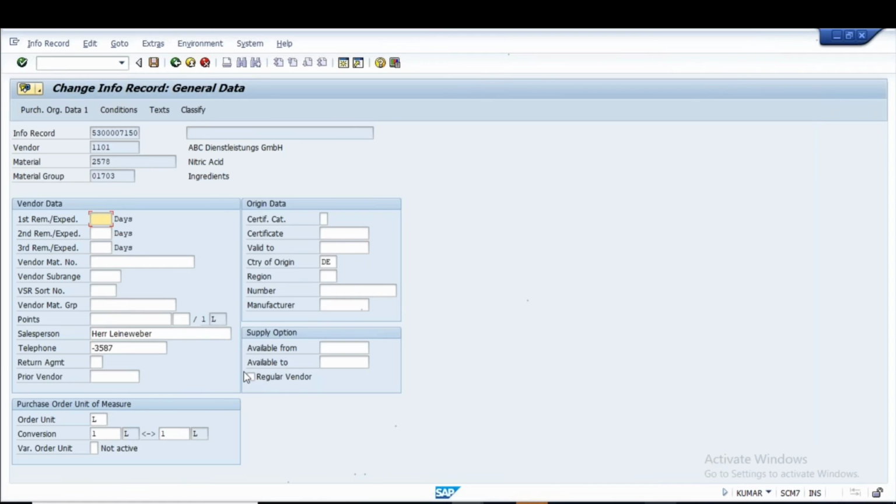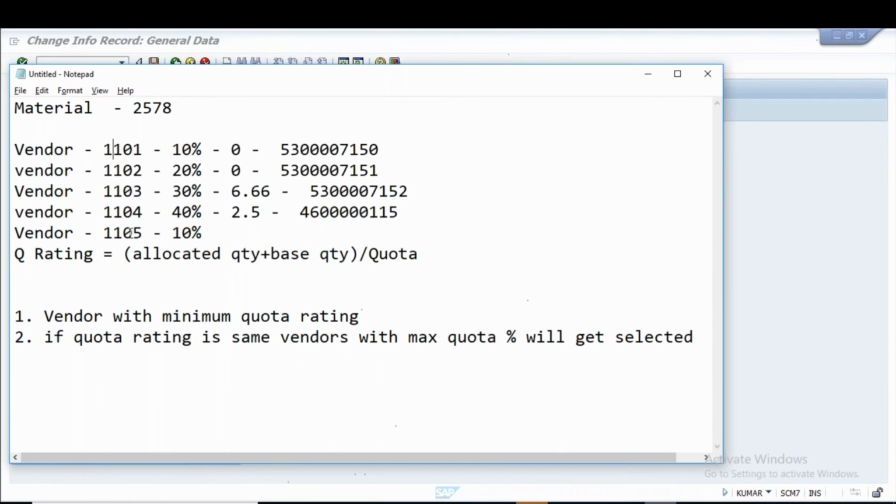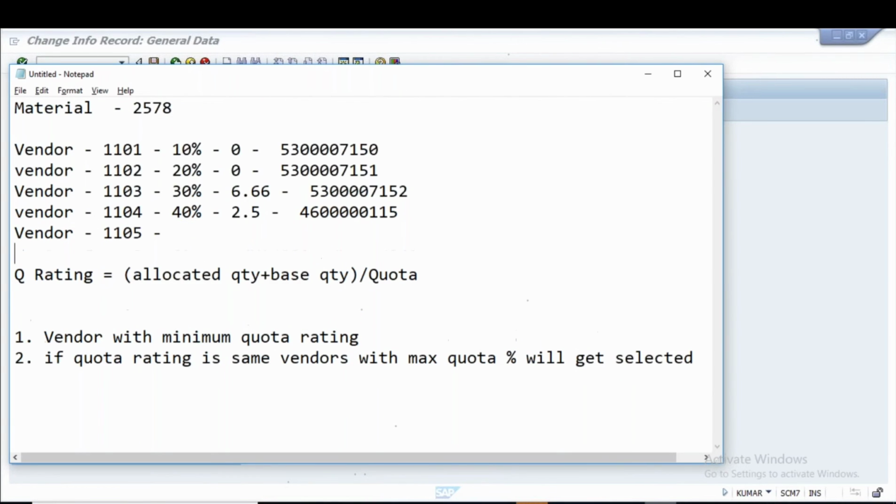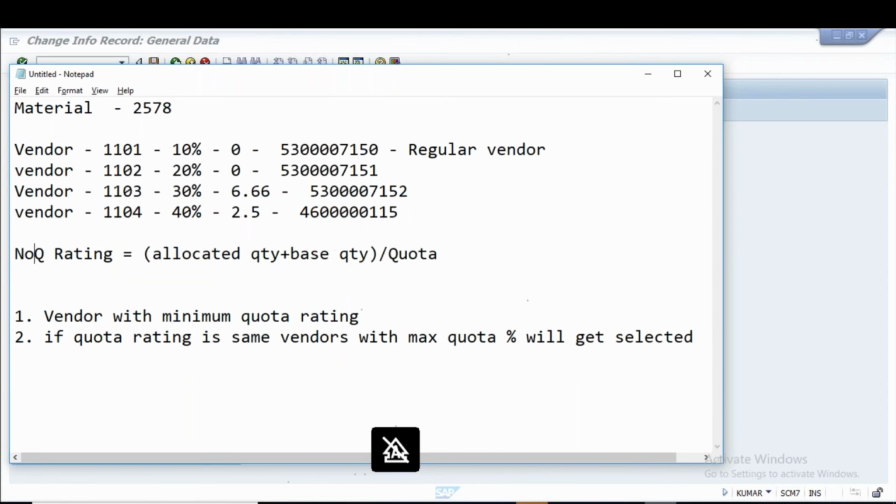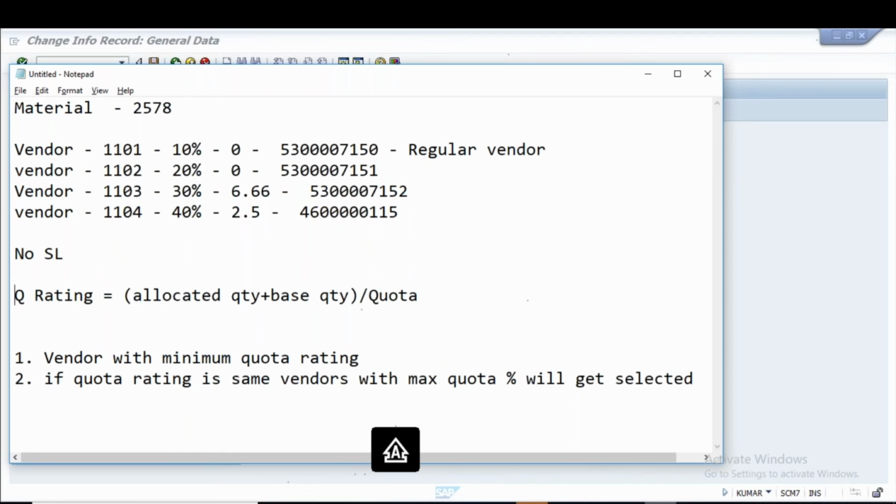Okay, now here, if you see there is a checkbox, regular vendor. You activate regular vendor. So once you activate this one, among all these 1, 2, 3, 4, 5 vendors, the system will select that 1101 by default, because this has been made a regular vendor, provided you don't have a source list and no quota arrangement.